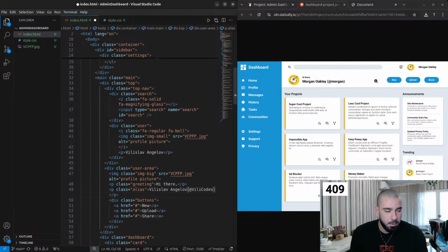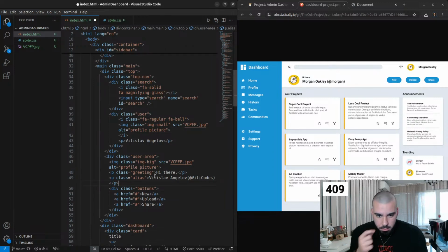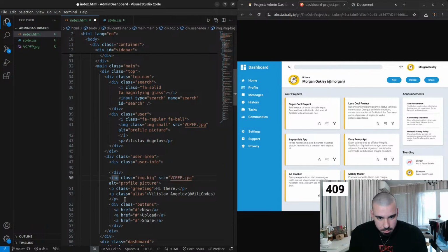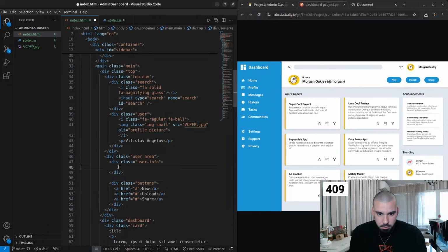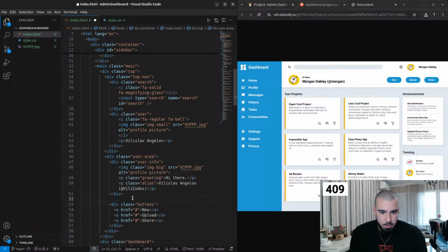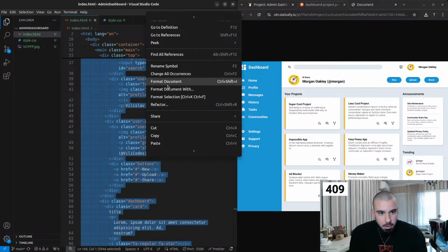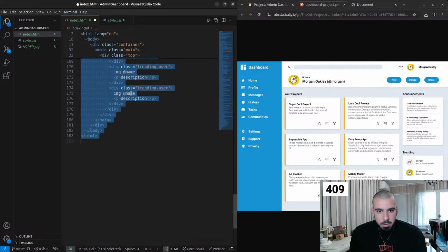Okay, so we have that, and I think this needs to be its separate area. So user area, this needs to be like user info dot user info, and inside of that we get all of these, and the next one is the buttons. It can stay like that, I guess. Okay, save it, format with prettier.